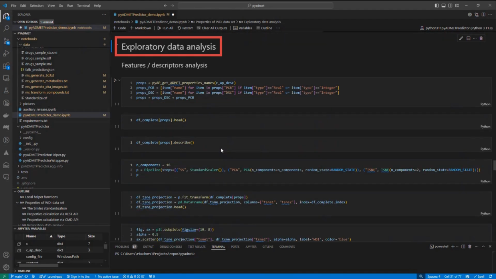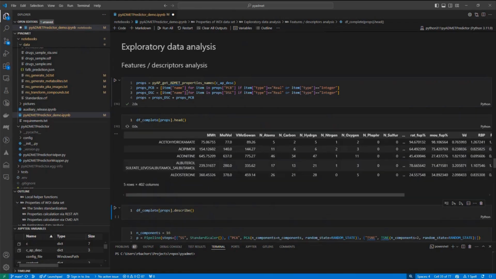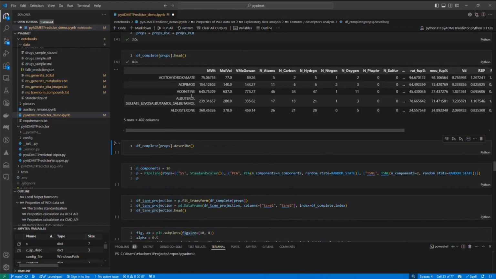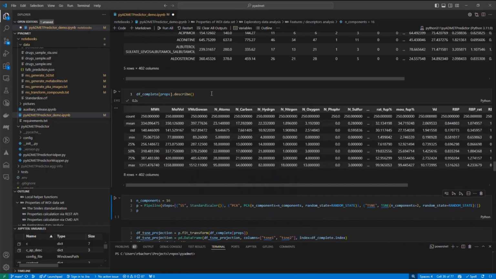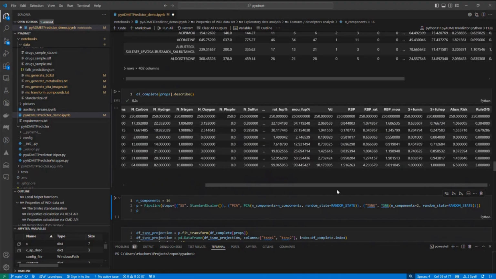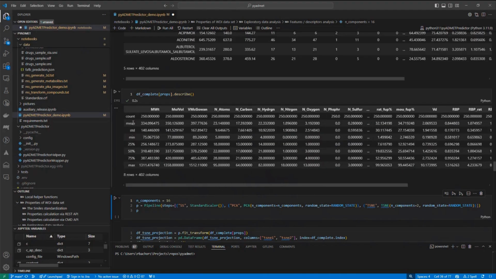Since we have these properties already in memory, we can use some analytical capabilities of ADMET Predictor, and we can carry out some exploratory data analysis. So first we will make sure that we have our descriptors and physicochemical properties in memory. This is exactly the case. And the first simple thing is the statistical description. So we can get the basic statistics for all of our properties and descriptors like count, the mean value, standard deviation, the quartiles, etc.